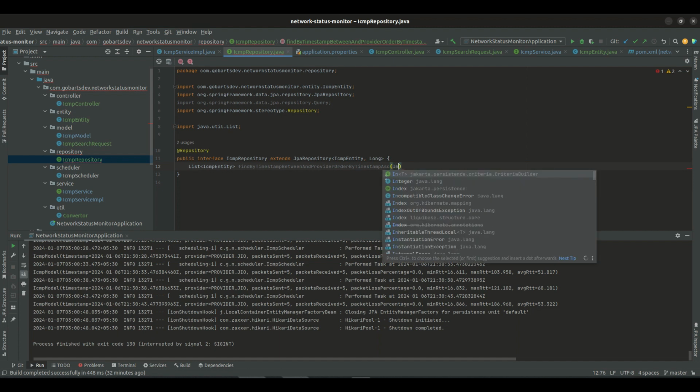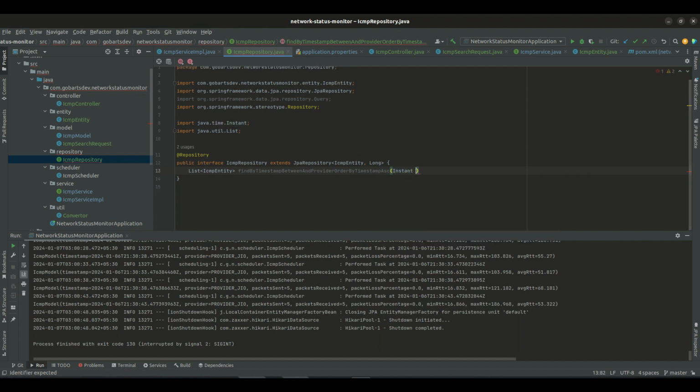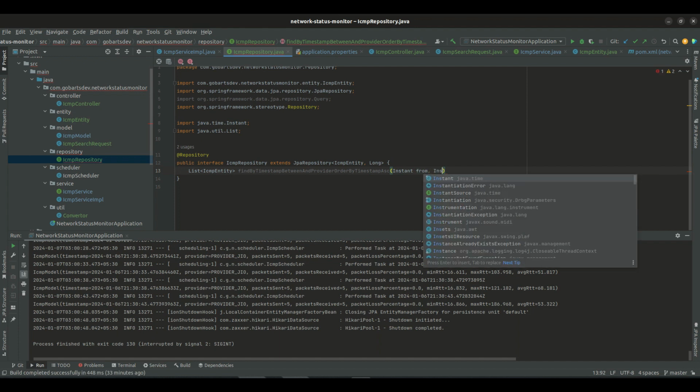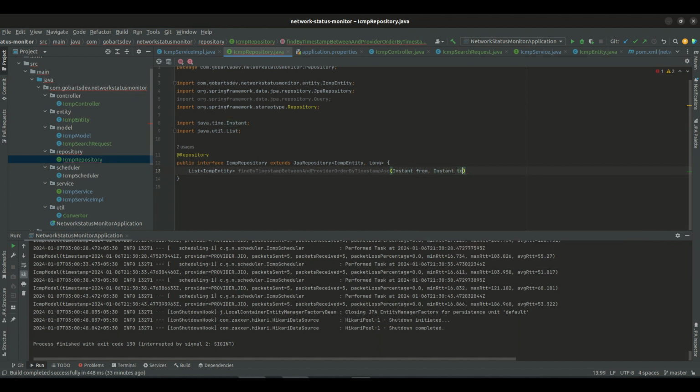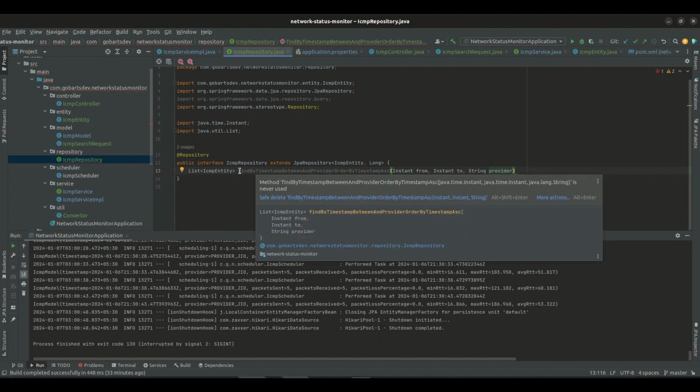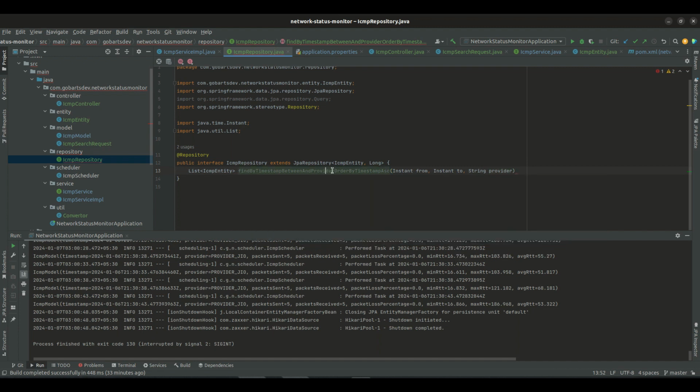Now we need to pass the dates, which will be instant from and instant to, and we also need to provide the provider. So these are the only three things we need, because JPA expects us to provide a timestamp and the provider, and then it will be ordering it by timestamp in the ascending order. So this is it.